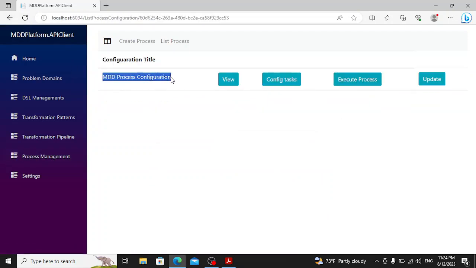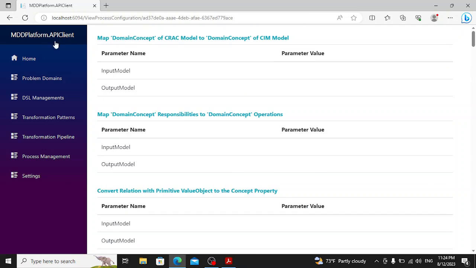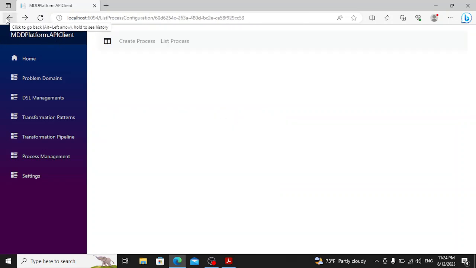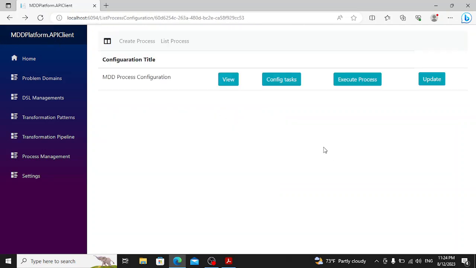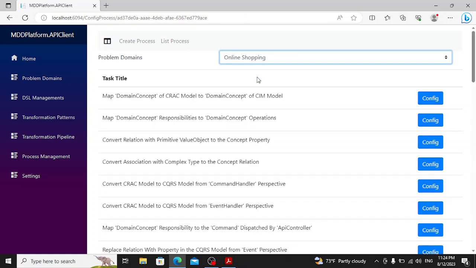If I click on the View button, I notice that currently no parameters have been set for those tasks. During the configuration process, I'll need to specify these parameters. To perform the configuration, I click on the Config Task button. I then specify the purpose of this process. In my case, I'm configuring it to create and prepare the online ordering system.